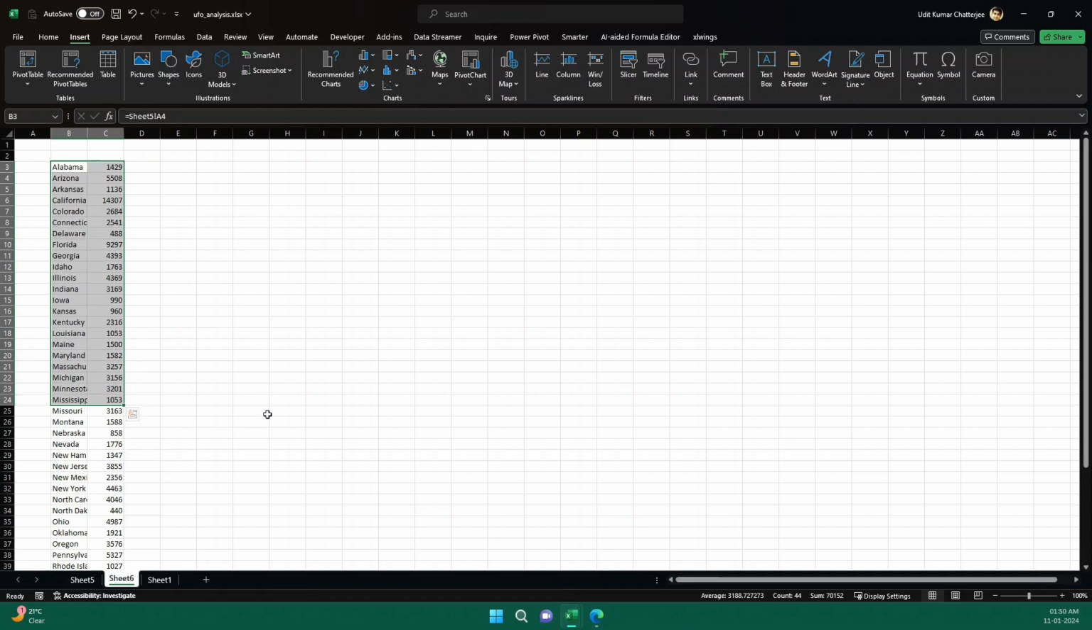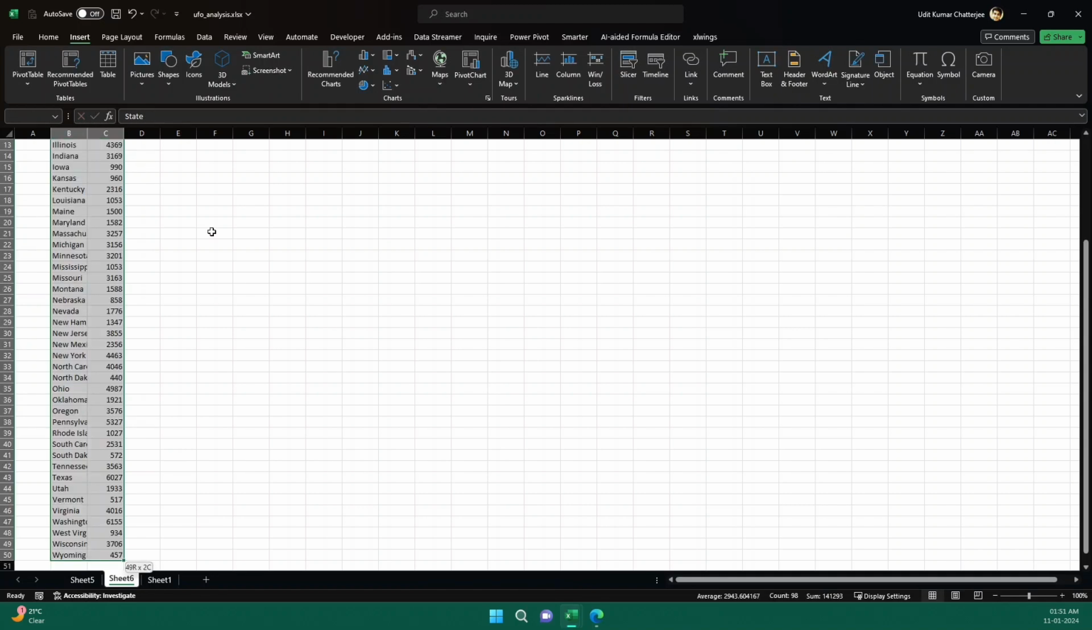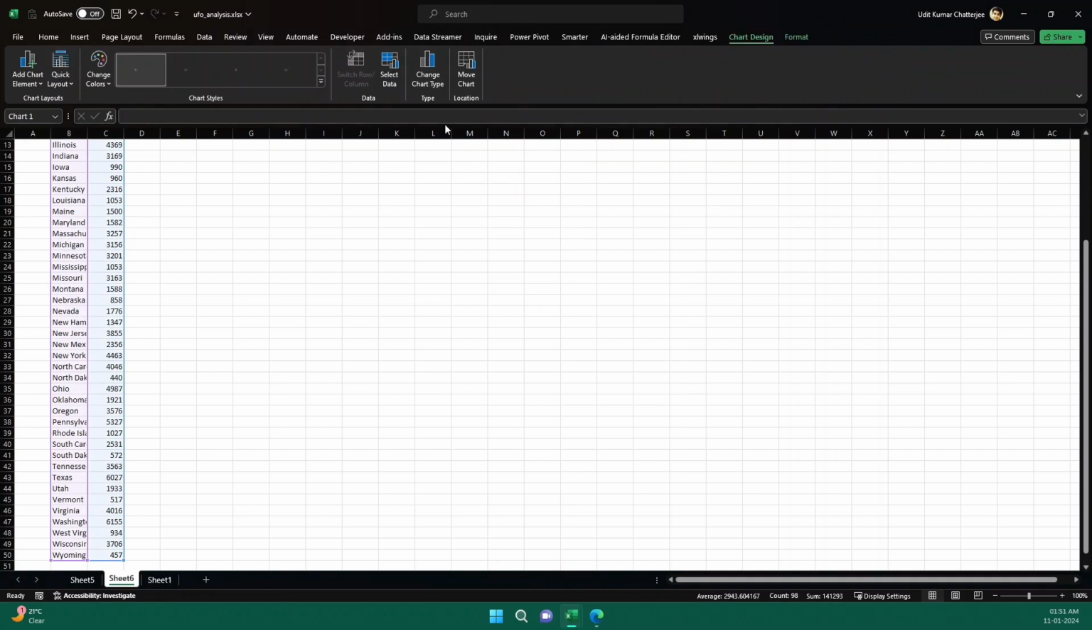And since it is linked to the pivot table, if any changes happen in the pivot table, the changes will also reflect on this particular data, and thereby on the map visual that we are going to create. So let's just provide some headers to it. This is my state, and this is people observed. I'll select all of it, and then click on maps and select filled map.